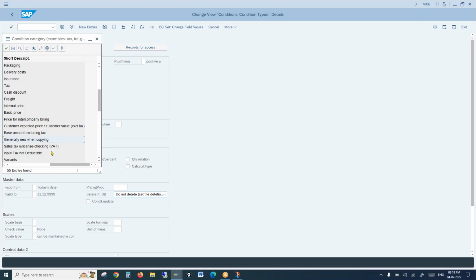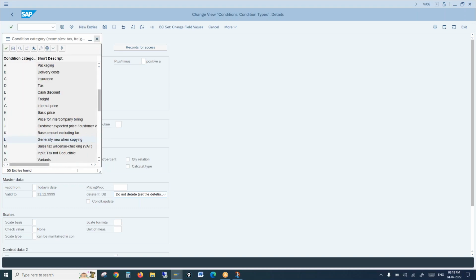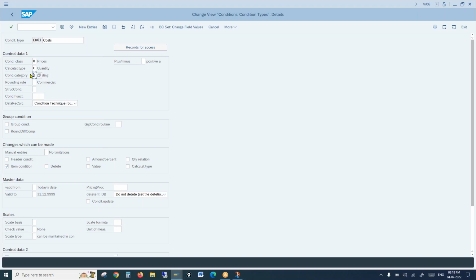right? So condition category will allow us to give a couple of solutions to customer scenarios like this. You could explore more with the condition category. So as a definition, you could say condition category is a sub-classification of condition class, right? So the next is rounding rule.